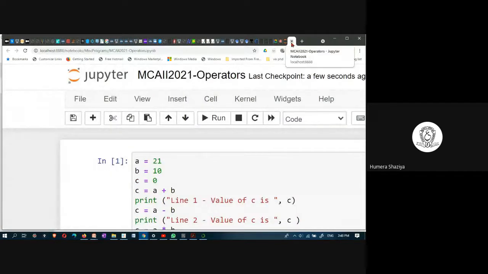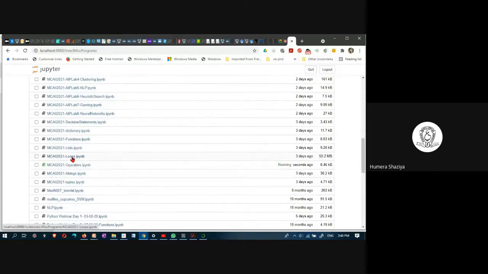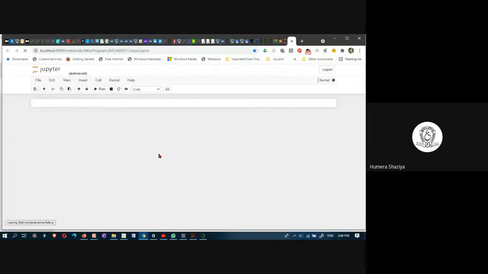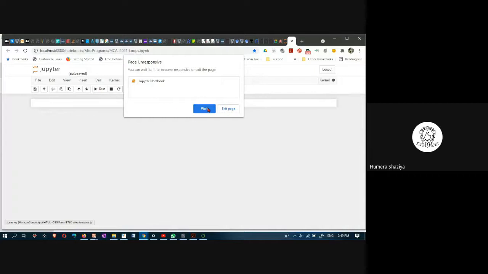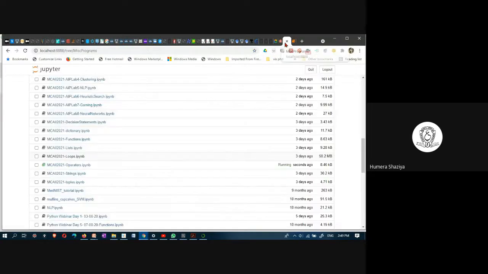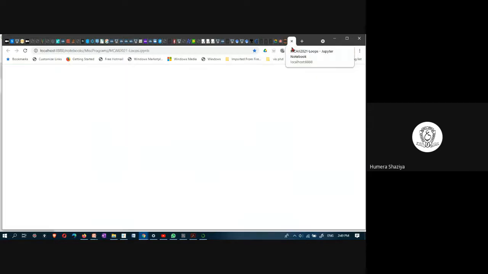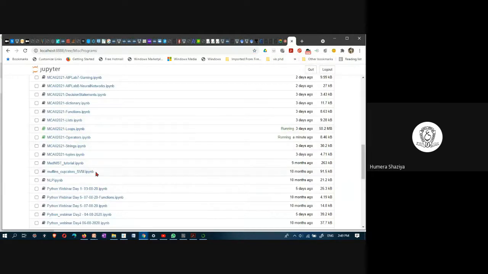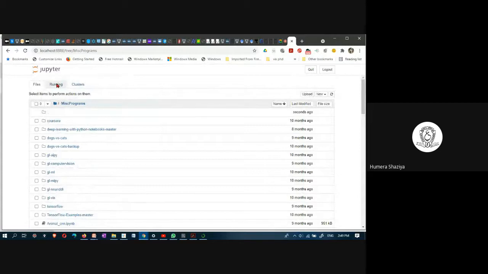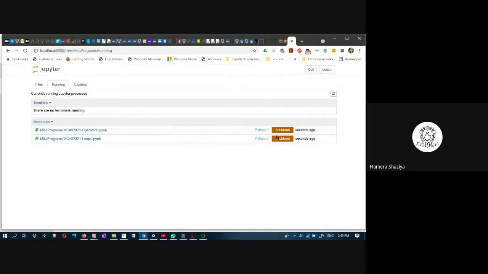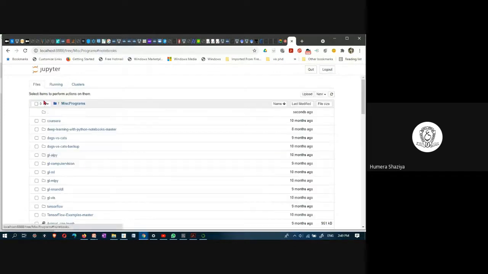All right, now I'm closing this notebook. Let us open another notebook, which is loops. In loops notebook, this also I have already executed. Let us do it again. It has to get loaded. After it gets loaded, when you go to this running tab, you can see that these two notebooks are running. I will shut down both and I will try to open it again.